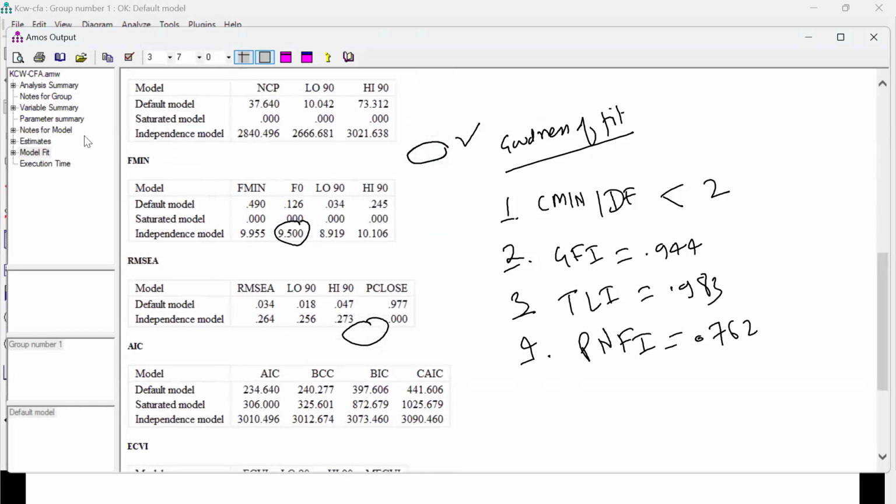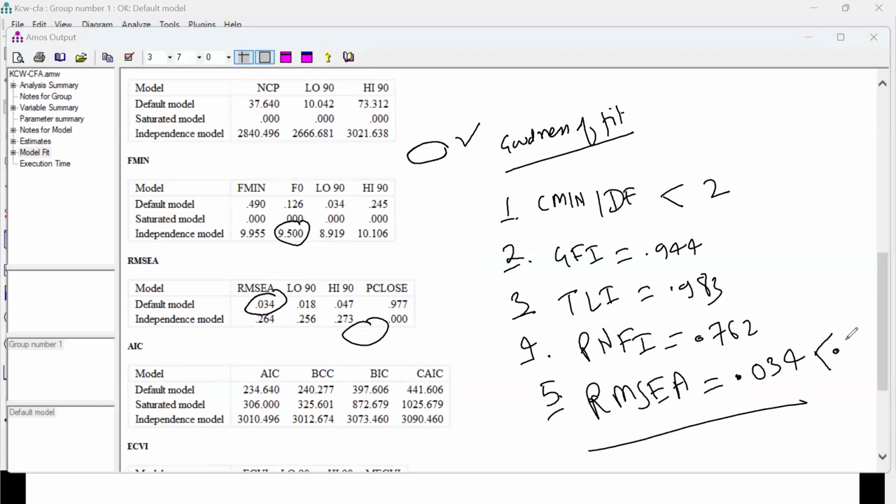And the next value is RMSEA, a badness of fit index, root mean square error of approximation. Its value is 0.034. It should be less than 0.08, and the other values should be greater than 0.95. But these values may vary.